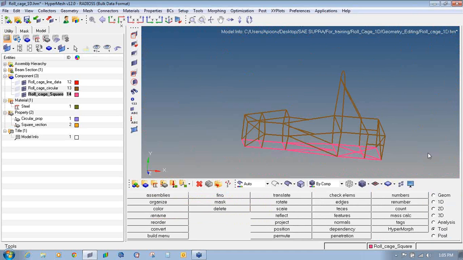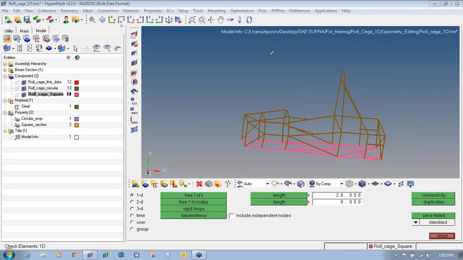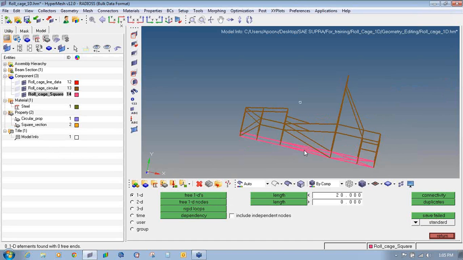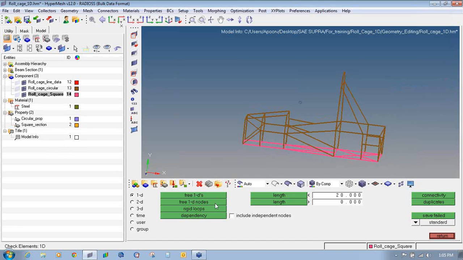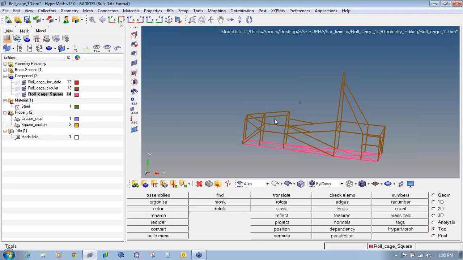Again go to tools or press F10 from your keyboard to enter the quality check panel. Again click on free 1Ds. So you can see no free 1D elements. So all the elements are now properly connected, properly oriented. So no free 1D nodes or no free 1D elements.